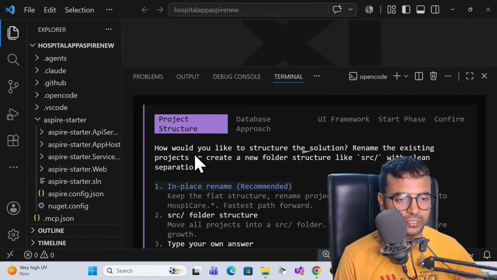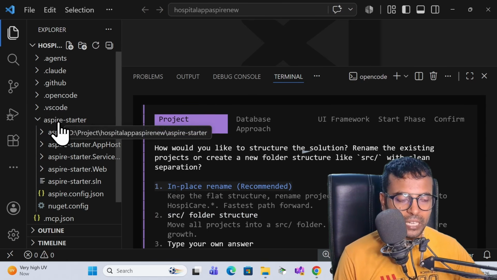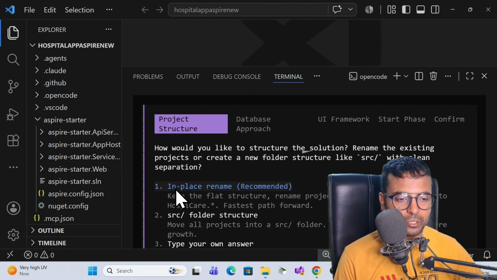So for project structure base, they are asking if you want to use the current template and rename it, so you can just go with this in place. And if you want to go with a new folder, which is the src folder, they will create everything from there. And also you can just type your own answer. So yeah, I'll just go with typing my own answer.